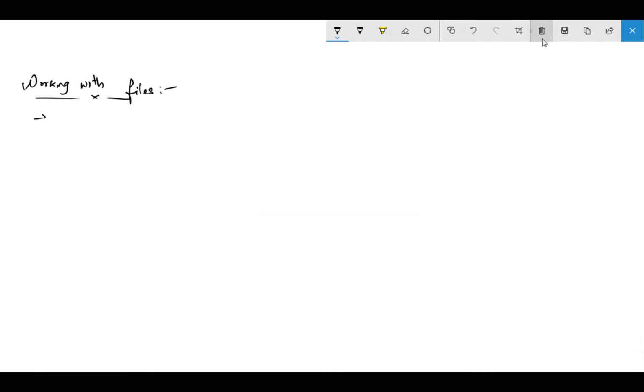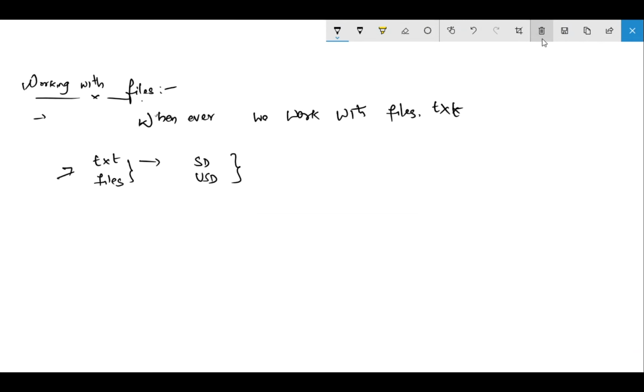See, whenever we work with files, here we are working with text files. What is a text file considered to be? Is a text file structured or unstructured? Guys, I need the answers. Text files: structured data or unstructured data?